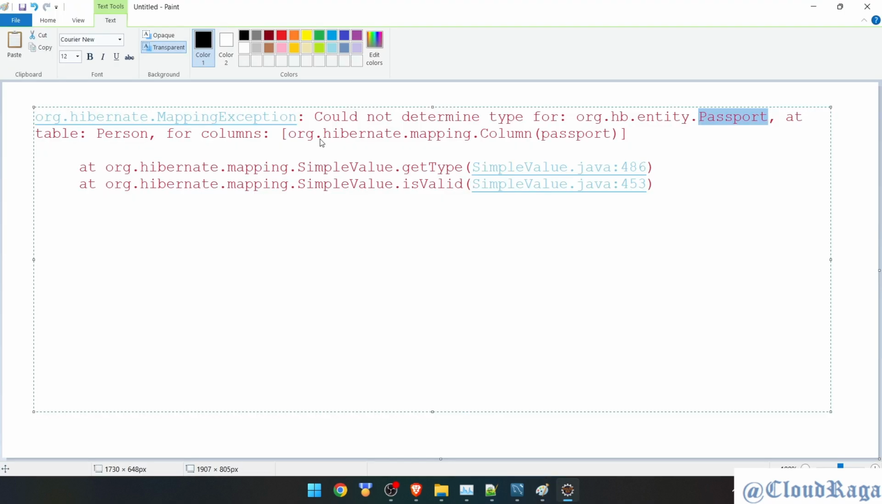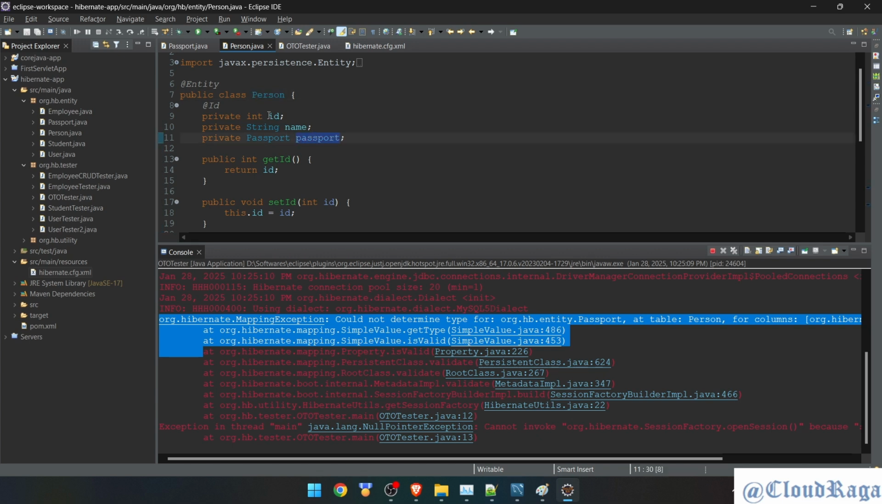There it is. At table person, this is the table person, for column, which column? Small passport. You can see it is a capital P here, and this is small. So for the passport column, this one. It creates column ID, it creates column name, it should create column passport, and it fails to understand what that is.